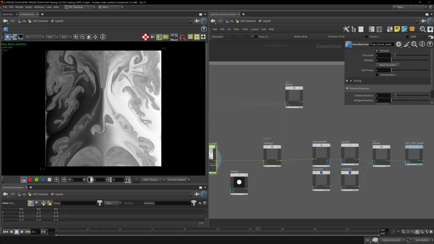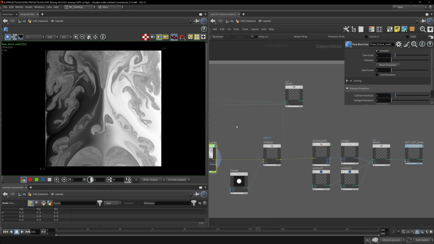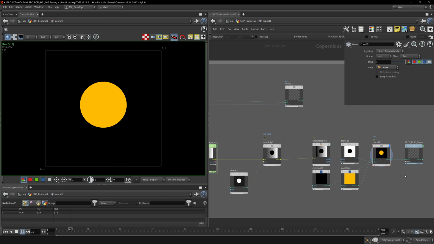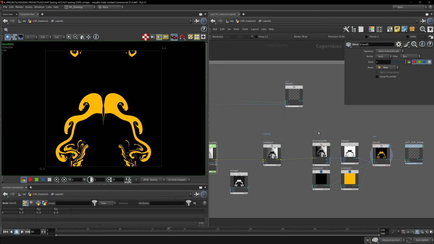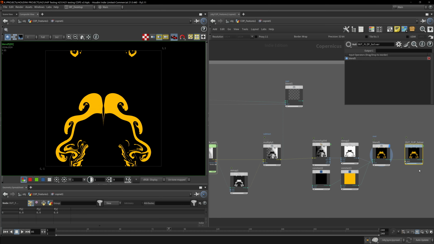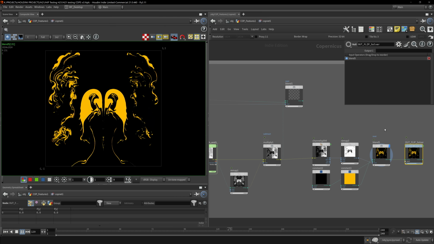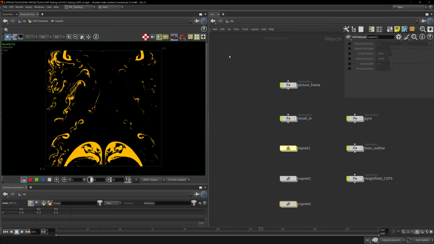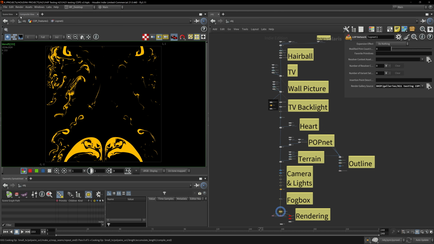I spent more time trying to blend it in with other stuff. This is actually the picture frame in my introductory scene. I use this to pipe it back into Karma. This is actually running live in the Karma scene now. This is the out FLIP solver, which I use to pipe into Solaris.